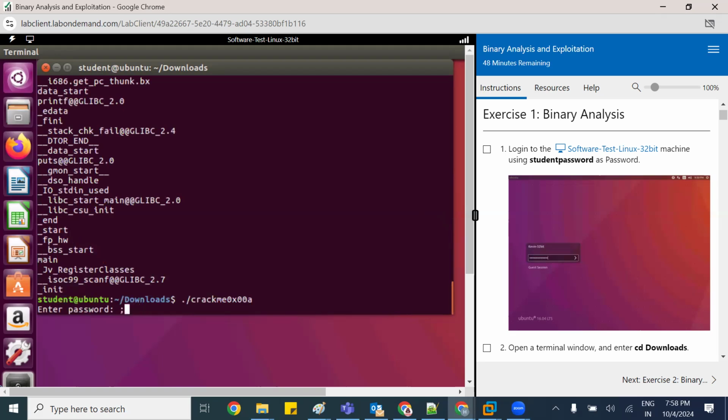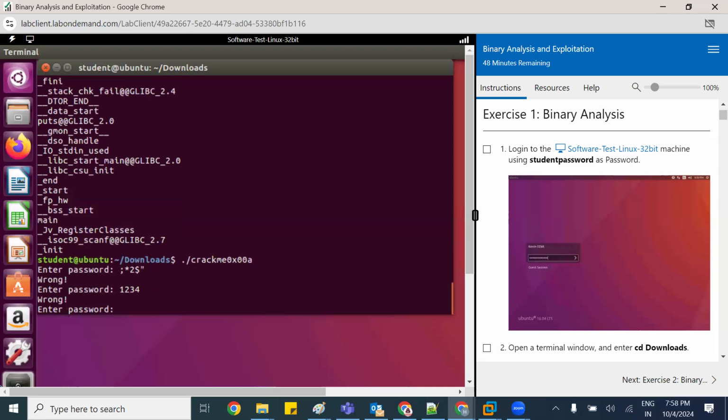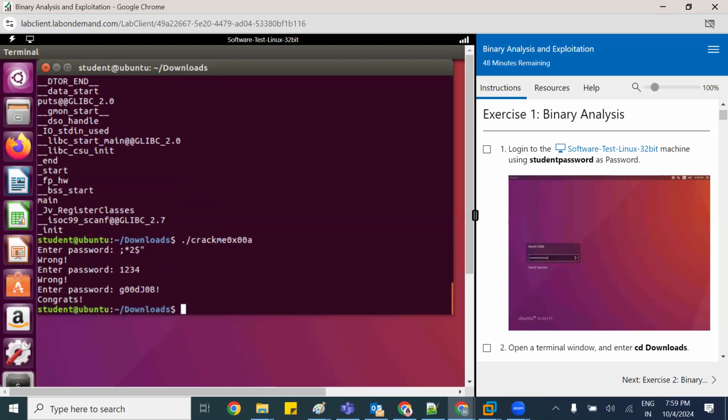Let me try with the first one: colon, star, $2, double quotation. Wrong password. 1234, wrong password. Another one is G00D, capital J, then again 0, capital B and exclamation mark, enter. Congratulations means the password is good job, right? With the help of tools like strings, we are able to extract some sensitive details.